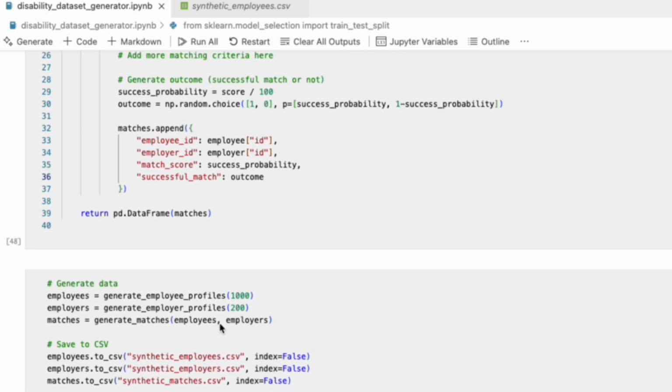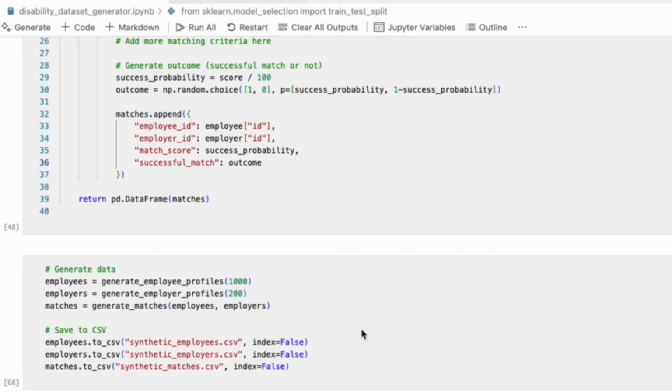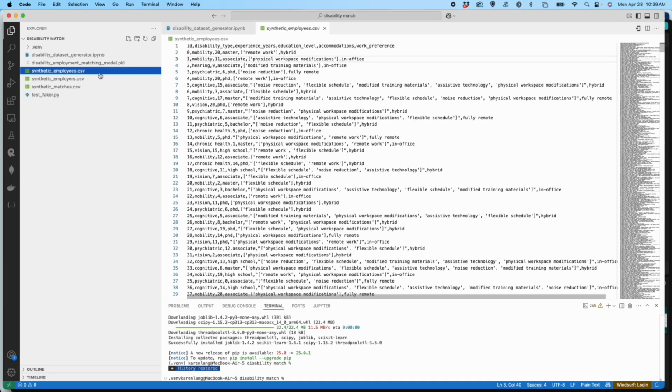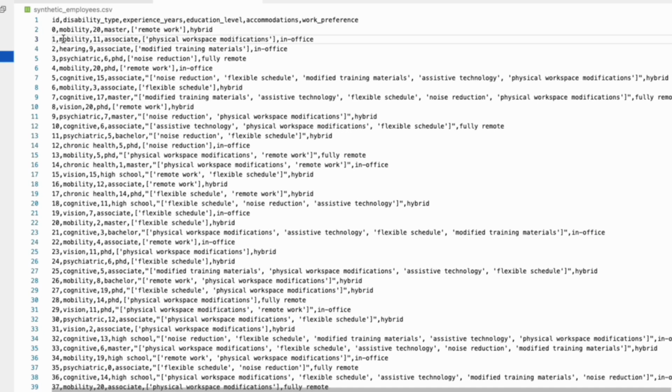And then finally what we had to do was output these to a spreadsheet. So this just takes the data frames and outputs them to a spreadsheet, and we can look at those here. So this is our employees. You can see the ID, their disability type, their experience in years, education level, accommodations that they need, and their work preference. So an example would be ID 1, mobility disability, 20 years experience, they have a master's degree, they only are looking for remote work, and also they've got a hybrid preference.